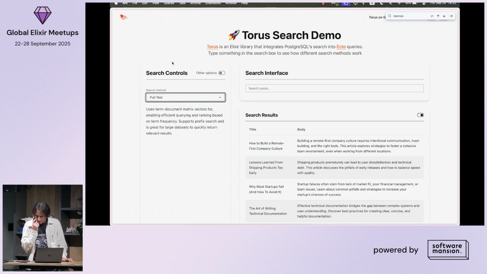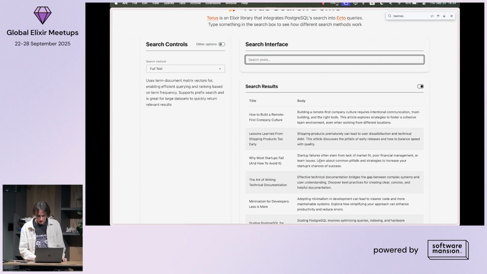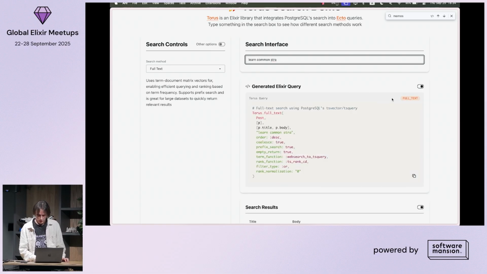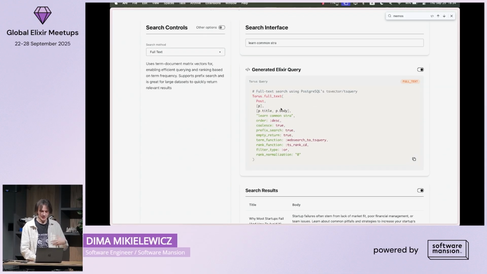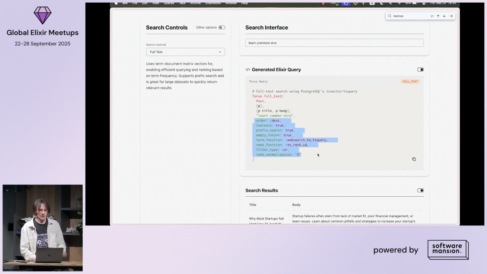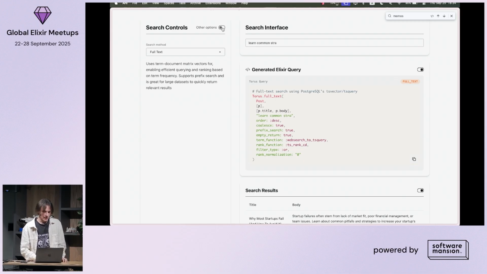For example, for full text search, we can search by words. So here, let's say, learn common strategies. Learn common strategies. Will this work? Yeah, I think it worked. And it excluded other results because they did not match at all. And we can see the query that was generated. Again, a single line of code, post full text search. It passed title and body, passed our term, and a few options. And these are actually default options, but they are copied from the left bar, so we don't need to type them every time. So this is how full text search works.